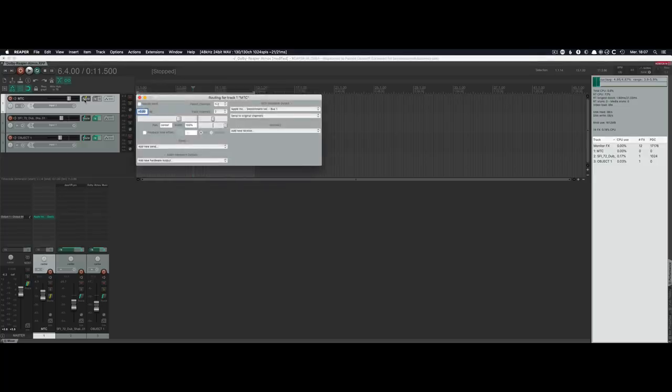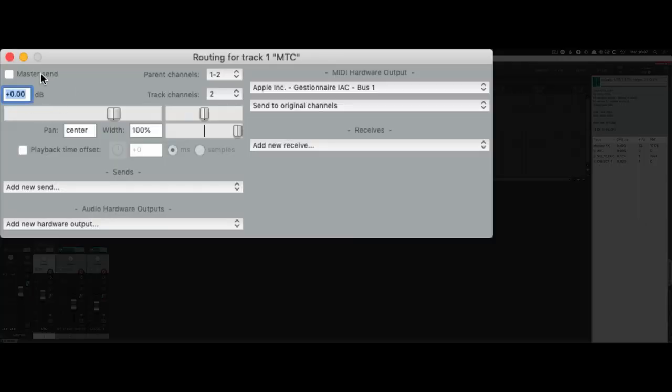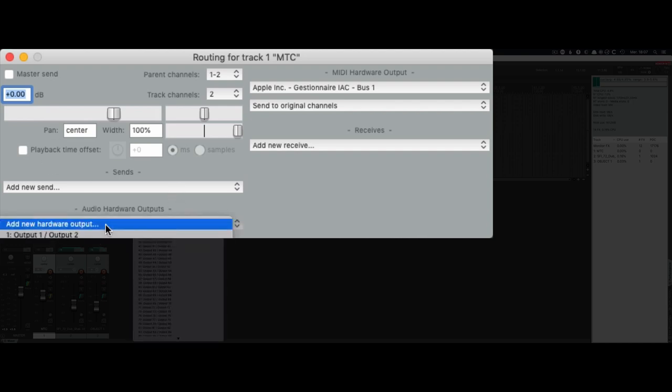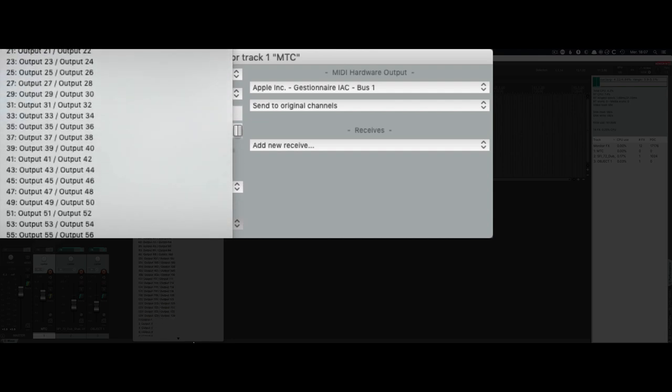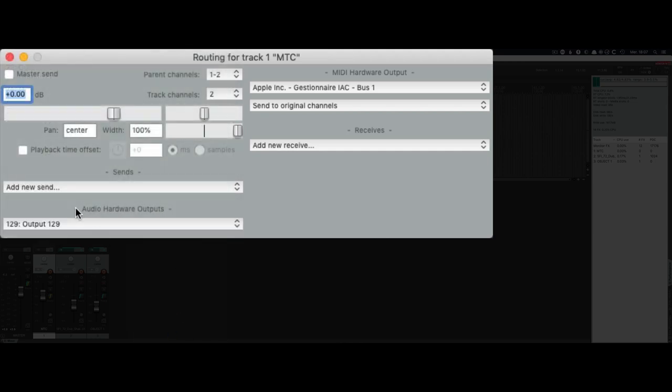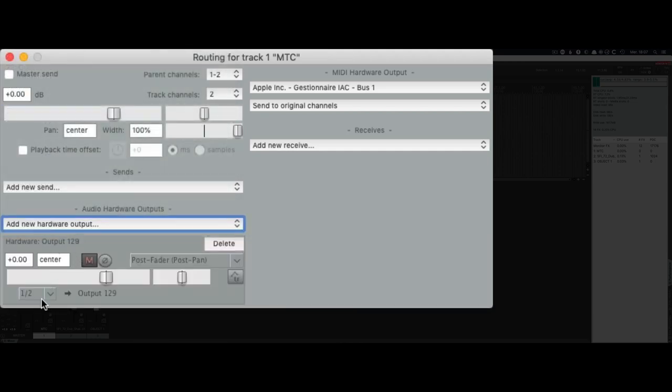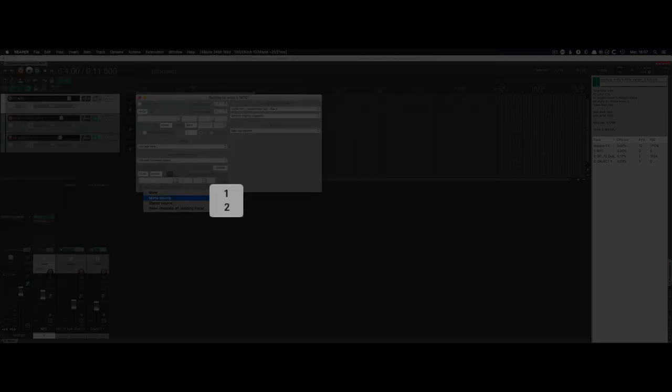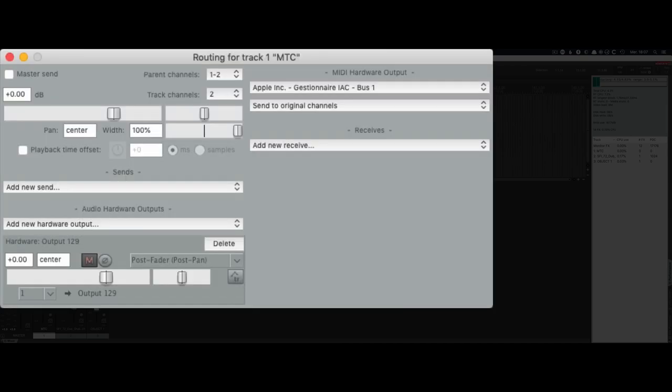So we need to send it to channel 129. The thing to do is to uncheck the master send, so it won't be going into the audio master. And we add a new hardware output. Here we have all the channels of the Dolby Audio Bridge, and so we can go down the menu to output 129. We don't need to have both channels sent to it, so we can use a mono source. Let's take channel 1, and so we can check that channel 1 of this audio track goes to output 129.